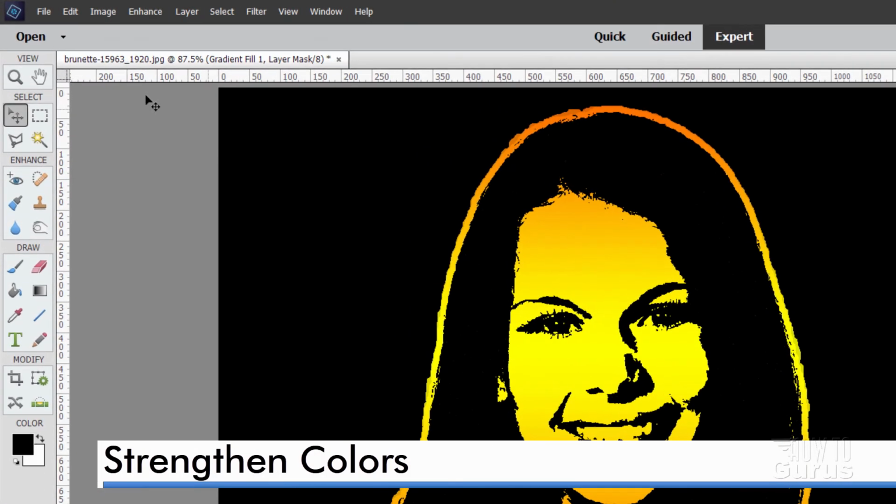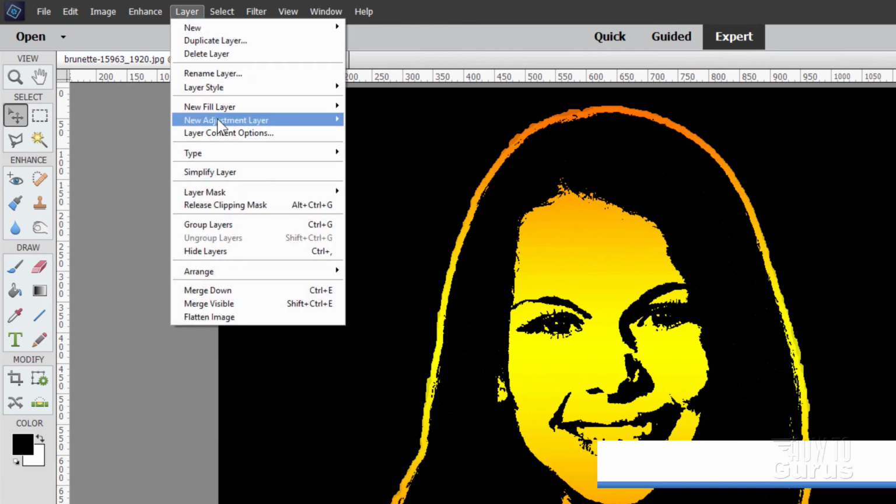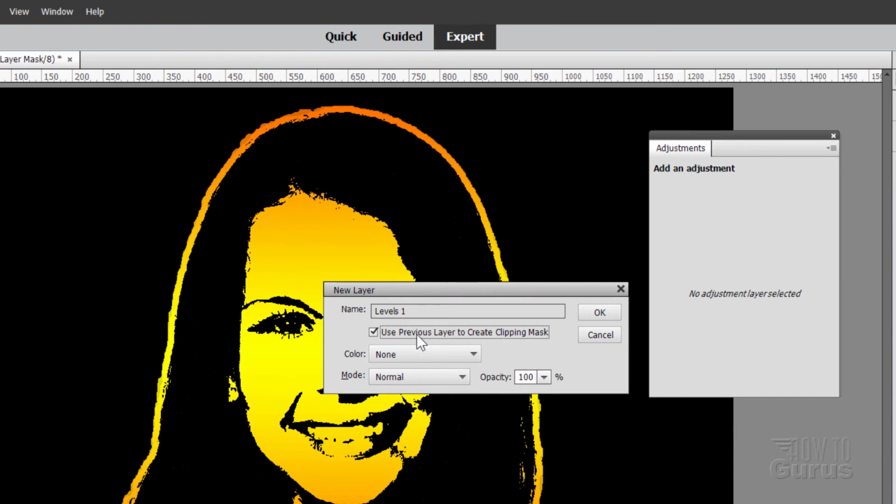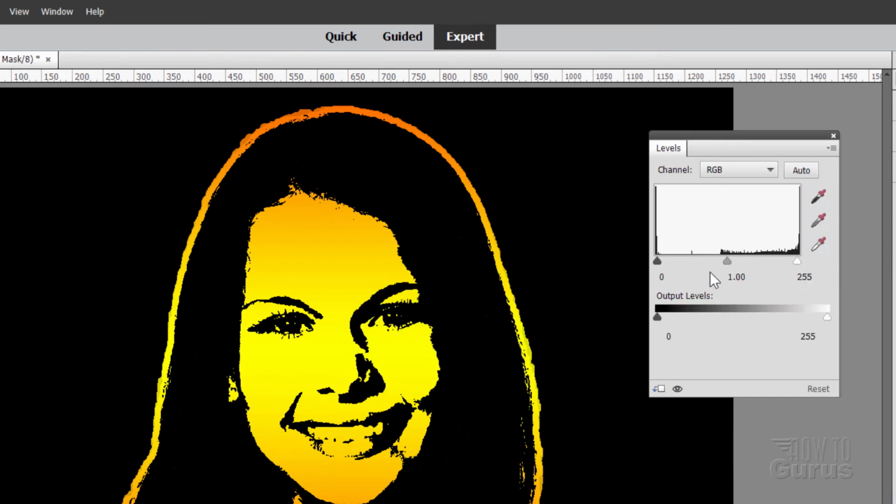We'll just add an adjustment layer. Go up to Layer, come down to New Adjustment Layer and Levels right here. Again, check that checkbox, choose OK. And in here, notice we have a lot of black right there. That's the black part of our image. And there's a lot of values over here. That's the color part of the gradient.